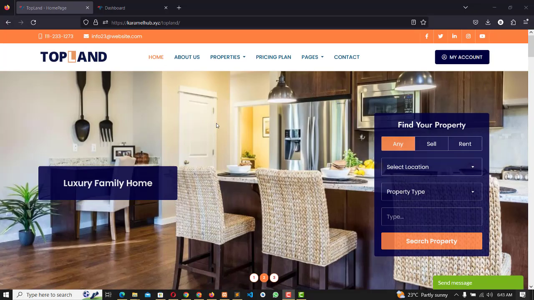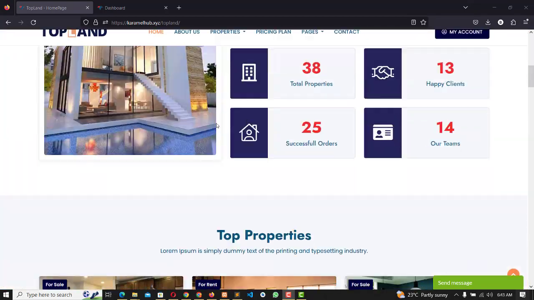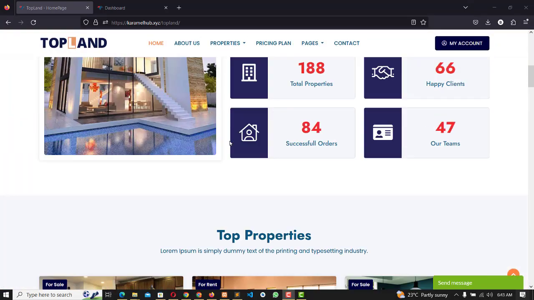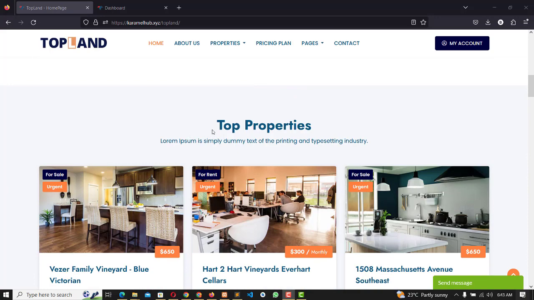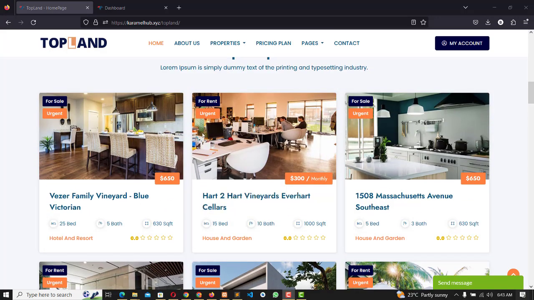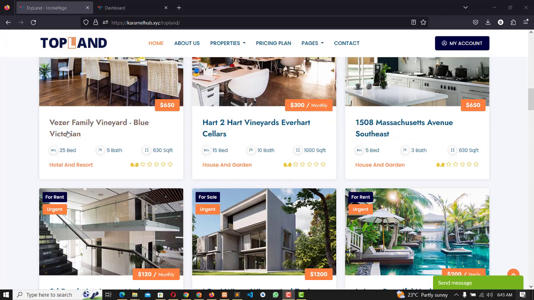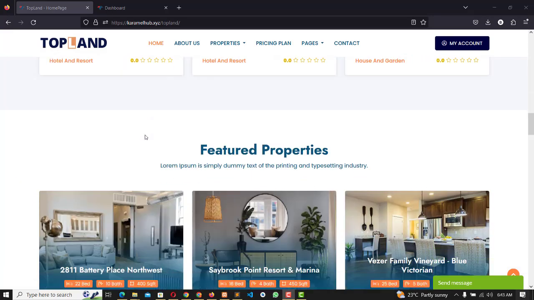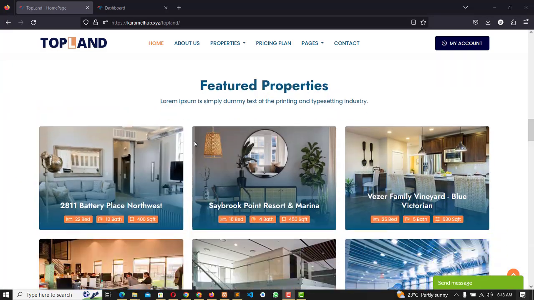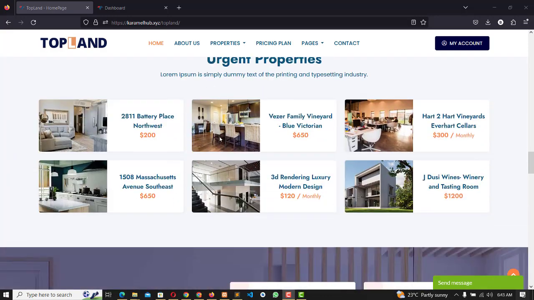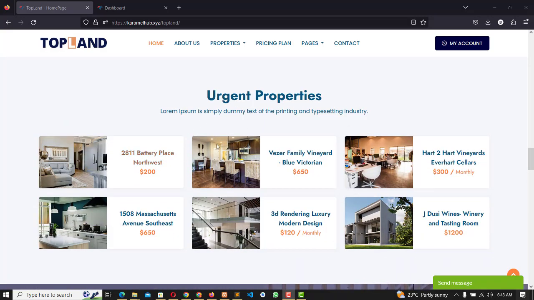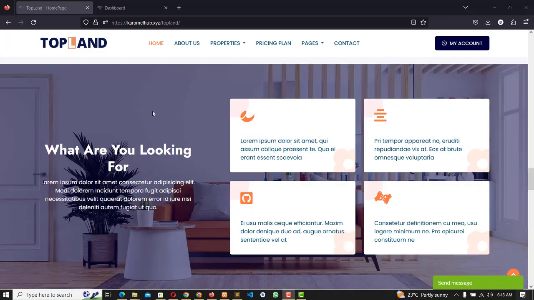First of all, we'll go over the home page. As you can see, this is the banner section of the home page, and this is the top properties. The admin can set this to be part of the top properties or the featured properties. And urgent properties, so you can have urgent properties for sale or urgent properties for rent. You can just put them here.